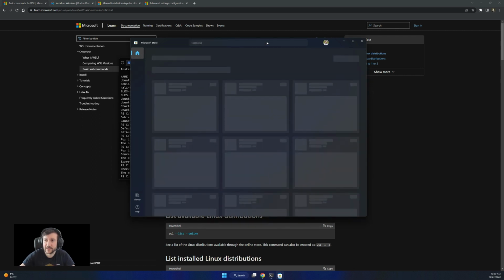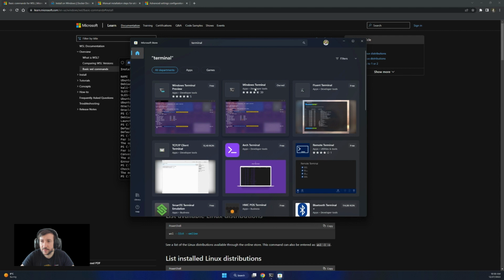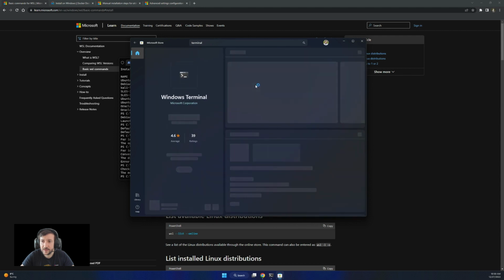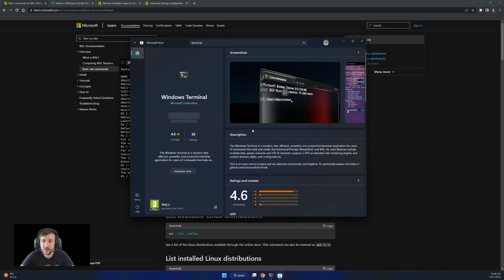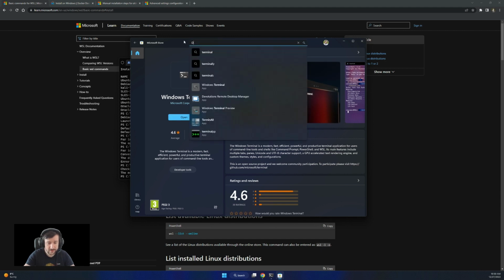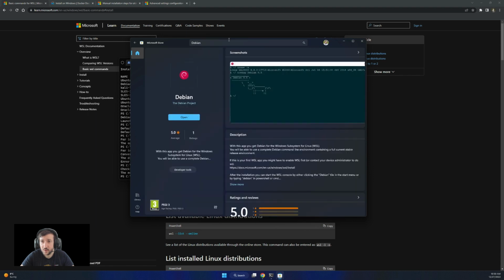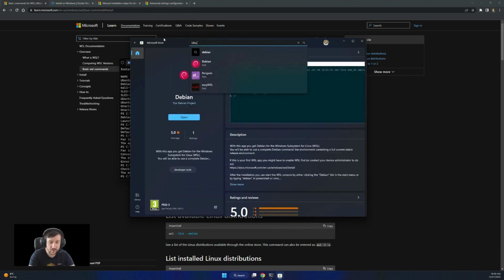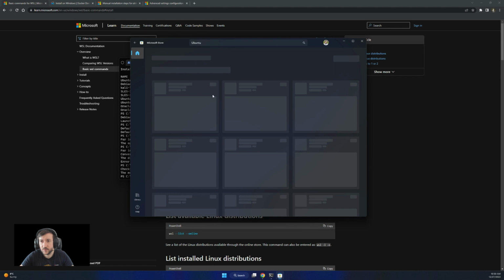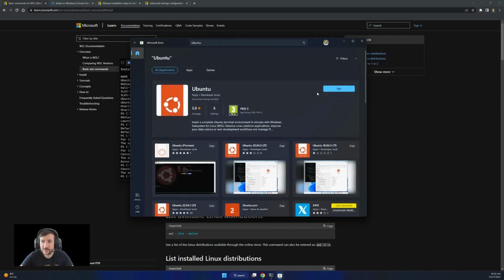So you can search for terminal, it will be Windows Terminal. You click on it and get, and that will be Windows Terminal. As I said, for distributions it will be the same. If you search for Debian, it will be like this. If you search for Ubuntu, it will be like this. You'll have get Ubuntu.